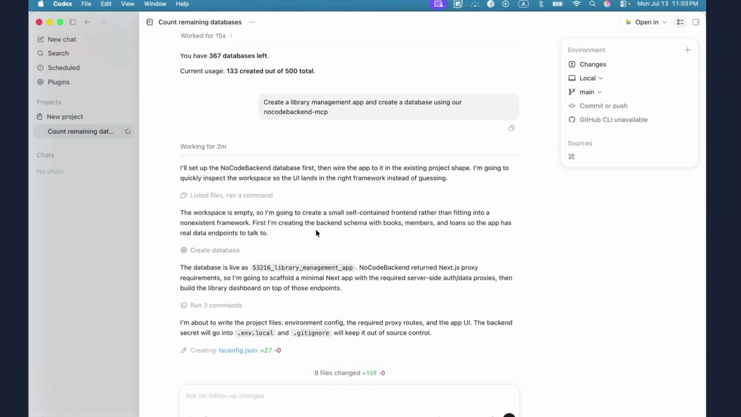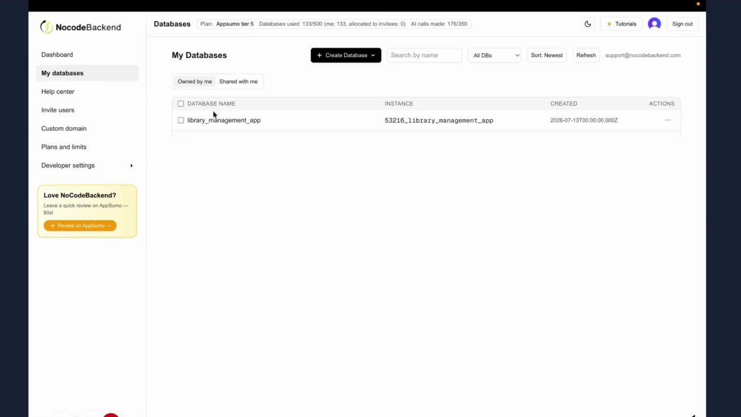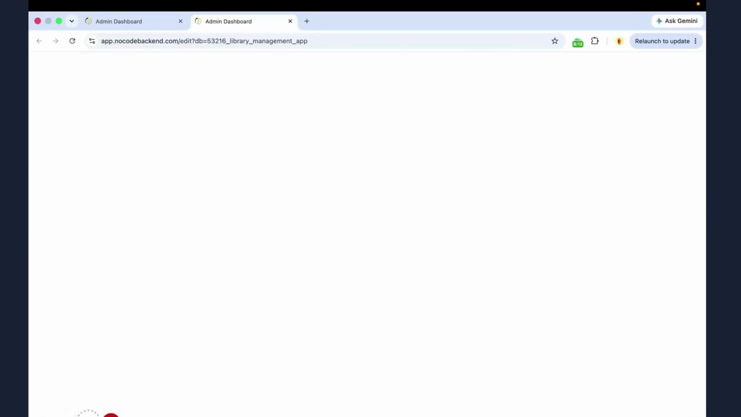In the meantime, we'll just go back to verify. So this is the database. I'll go back. I'll just go to my databases, and you can see this database got created, and I can click on edit to see the schema here.